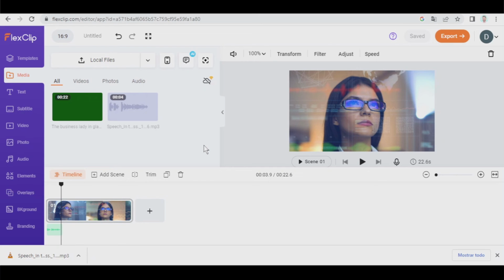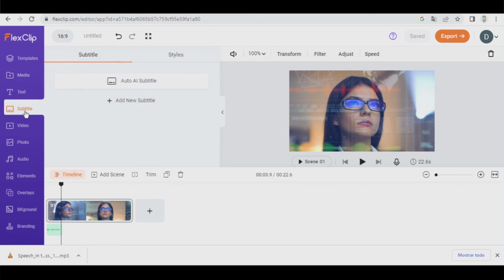If you want to take your video to the next level, you have the subtitle AI tool, which will auto-subtitle your video. That's something I have already explained in another video. I'm going to leave the link in the description in case you want to see how it works.